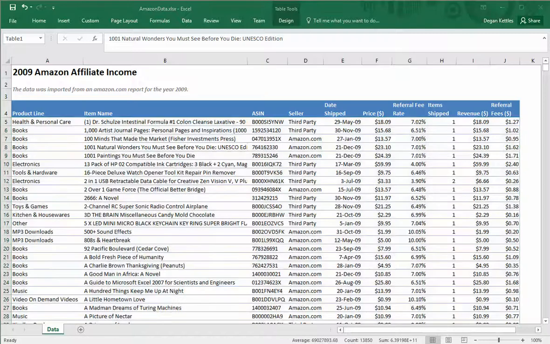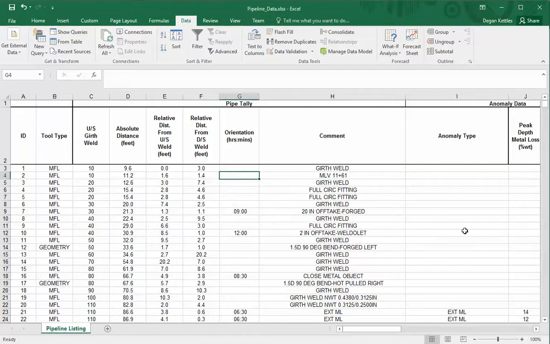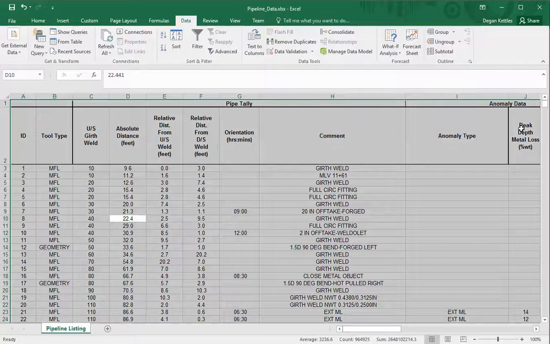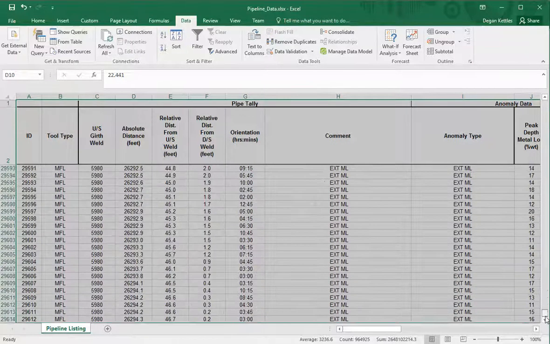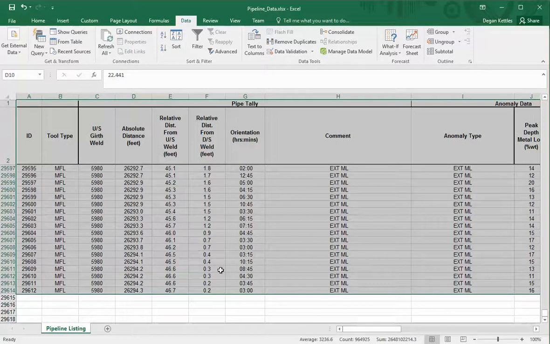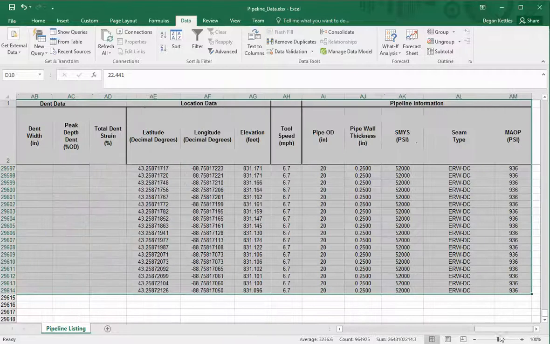If I go into another spreadsheet which has some holes in it, and again do Control A, I scroll down to the bottom, 29,000 rows and change, and then go out to the end, it also picks up everything.